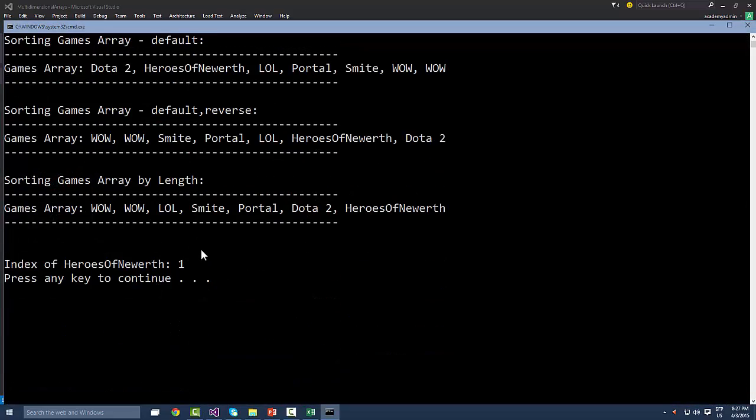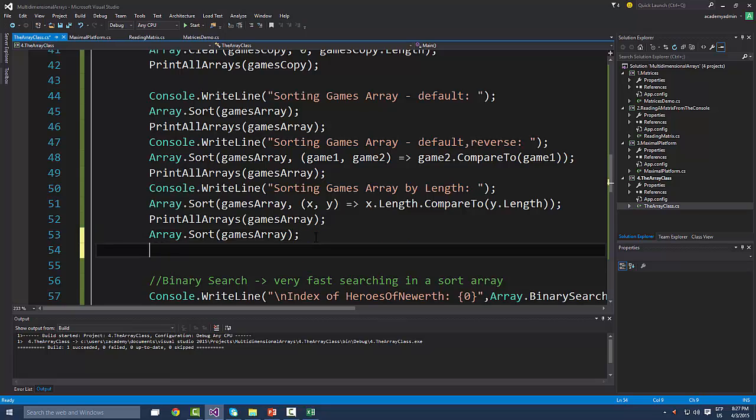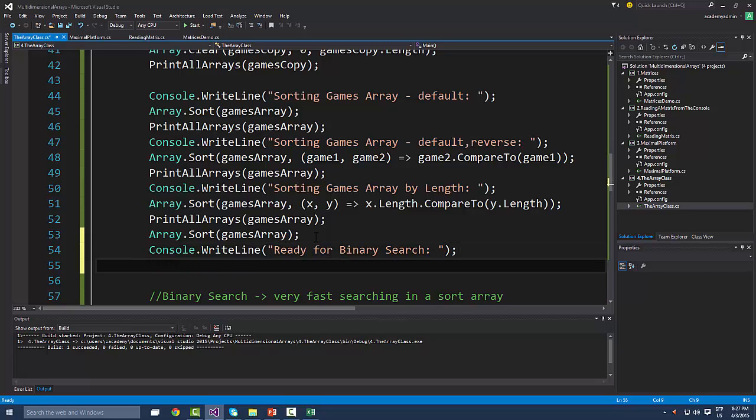And it says position 1, and I would like to print after I sort it. So ready for binary search. Yes, and here I would like to say print all arrays of games array.